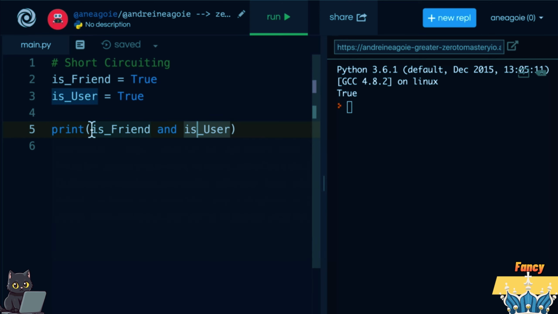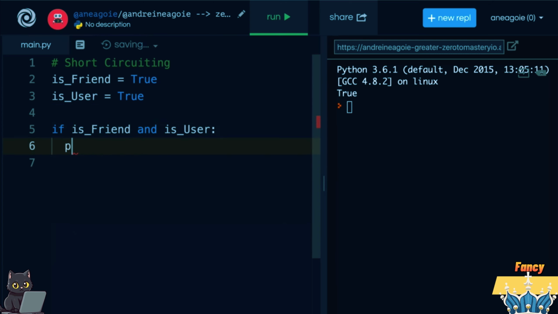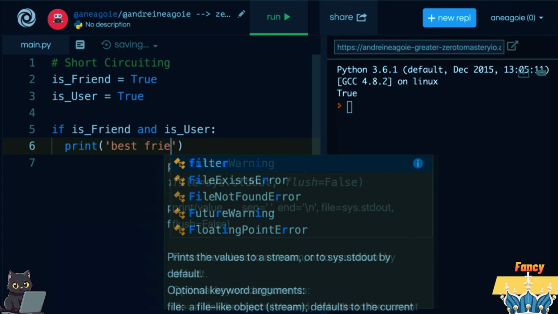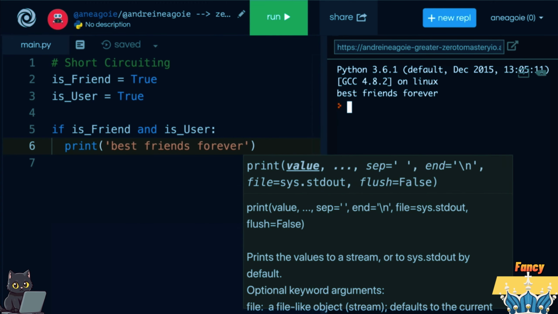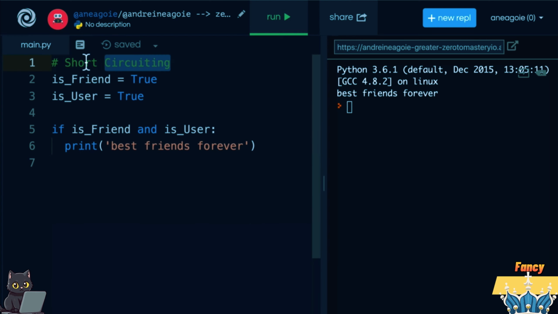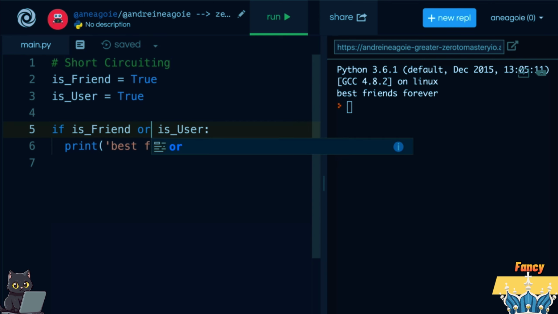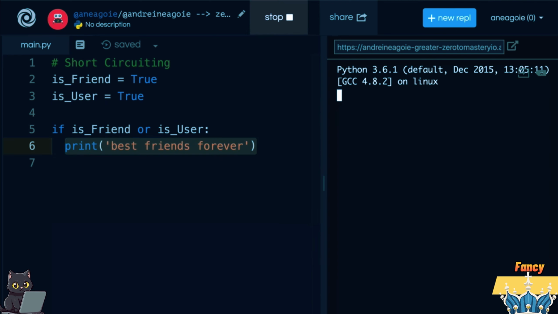So if I had this as an if block, let's say if is_friend and is_user, print best friends forever. Now, short-circuiting can be done when we use something like or, which we haven't seen before. But again, you can see here that it's highlighted in blue, so it is a Python keyword. Now, or says if either one of these conditions is true, then run this piece of code. So if I run this, I get best friends forever.